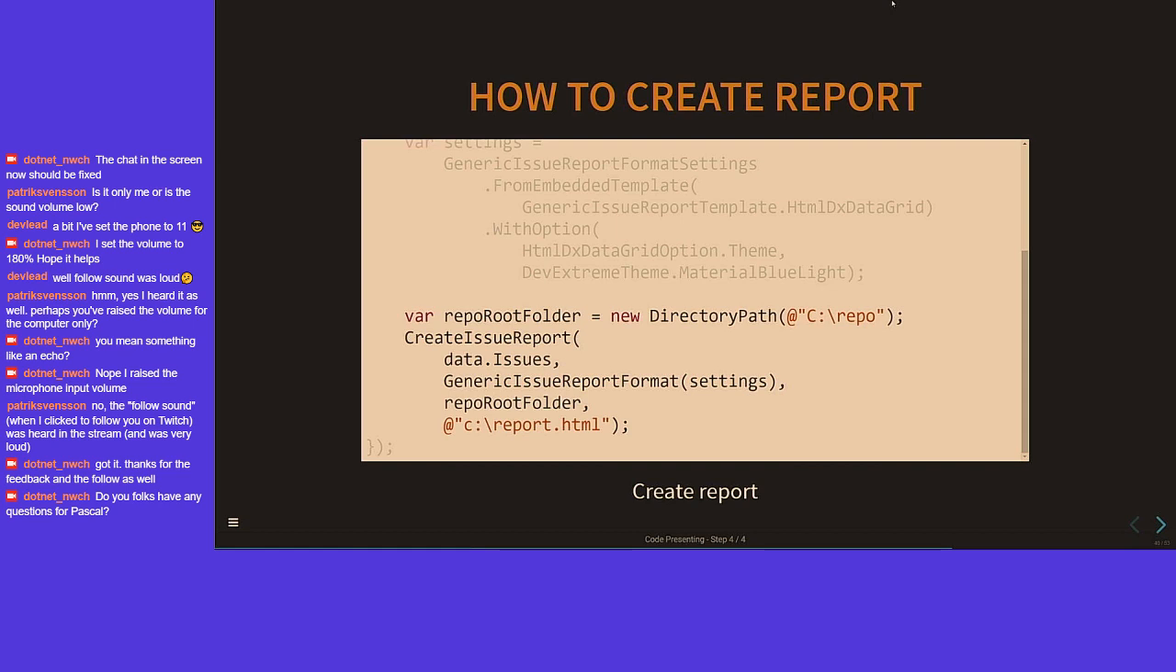And finally, we need to call create issue report. This is again the alias which came from the Cake issues reporting, the core alias. Pass it the issues which you have in the typed context, and say we use the generic issue report format with the settings which you have above, repo root folder from somewhere, and then say where it should create the report.